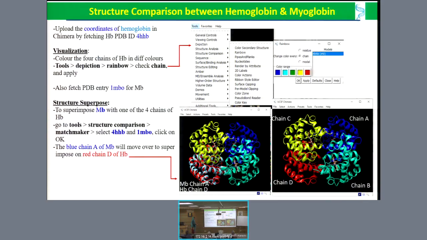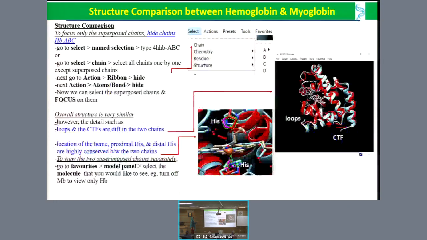Using these commands, if you just follow them, I've been able to superimpose the myoglobin protein chain on one of the hemoglobin chains. And again, I'm doing a comparison of how close they are in structure. So if you look at the CTF, what is CTF?